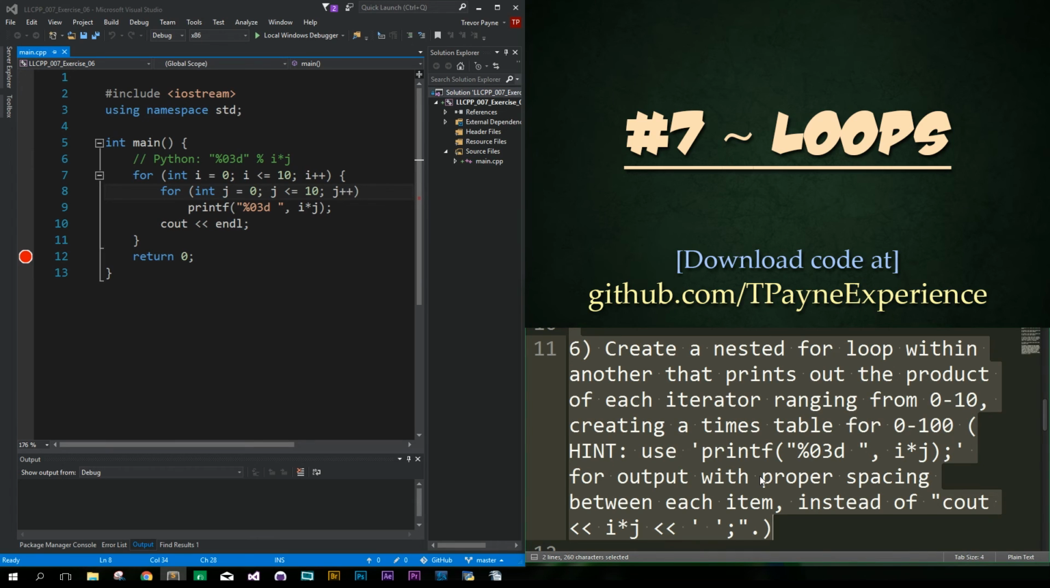Perfect. Number 6 says create a nested for loop within another that prints out the product of each iterator ranging from 0 to 10, creating a times table of 0 to 100. Hence, use printf with %0.3d and pass in this value for the output with proper spacing between them, instead of cout times of i times j or whatever. Okay? And this was pretty tricky.